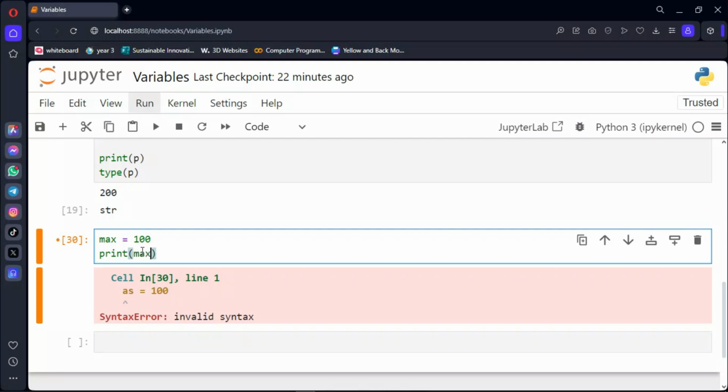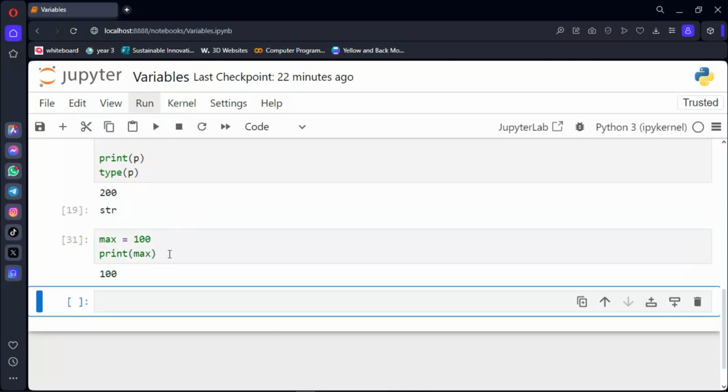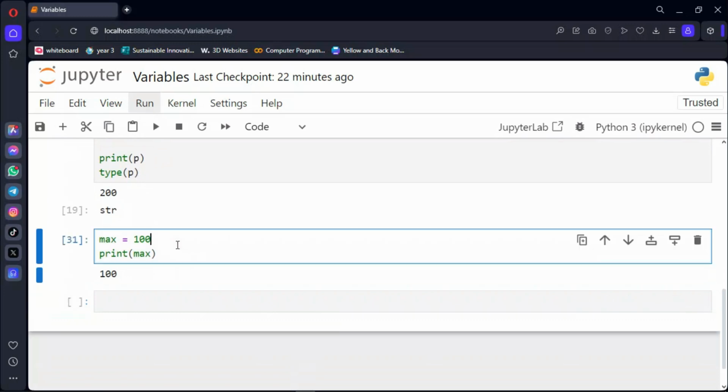So these are built-in keywords in Python. When you use them, I don't know why it's working, but it shouldn't work. Basically, just note that you shouldn't be using the built-in keywords in Python. So those are the rules that you need to consider when working with Python.